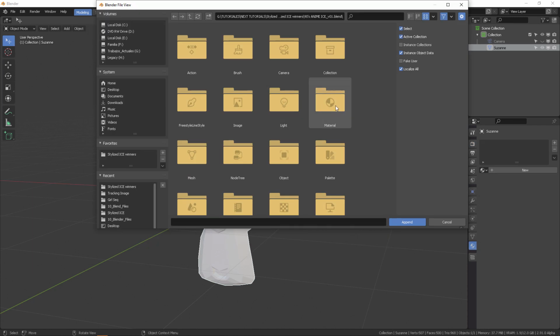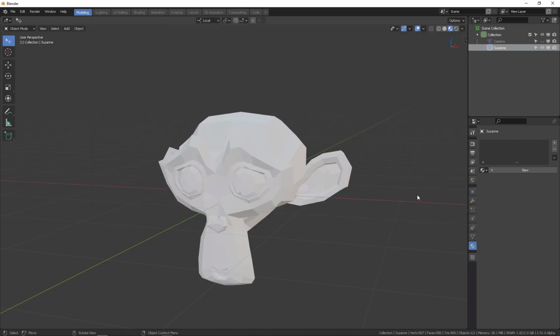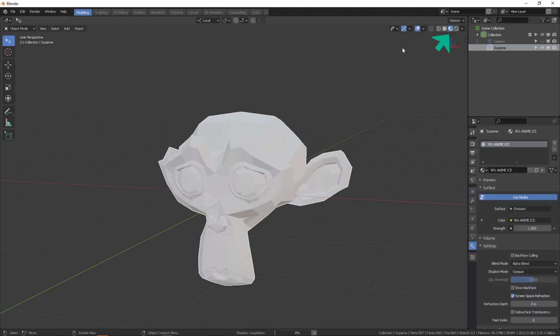The right way to append it would be through materials, select material, select 90s anime eyes, do append, and now select the monkey. Come here into the material tab, and from the material tab, just click on 90s anime eyes.